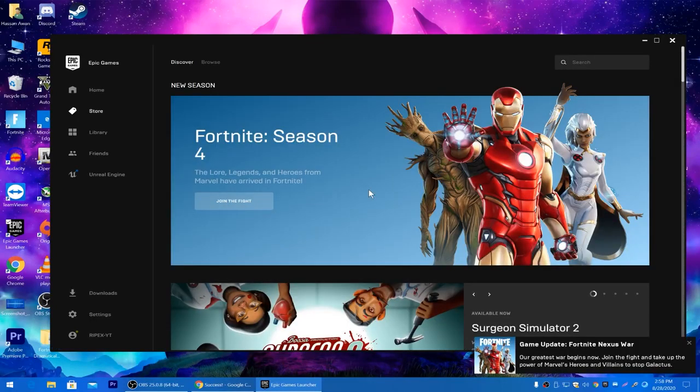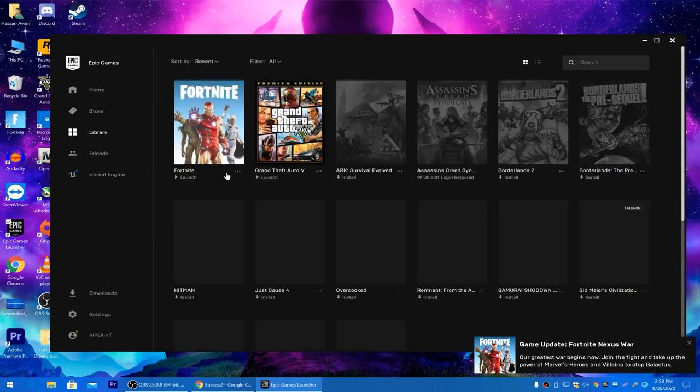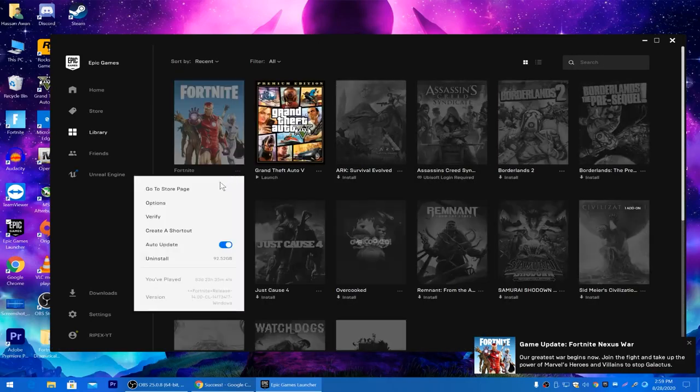So guys, here our Epic launcher has been launched. Simply go into the library section. Go for Fortnite, click on these 3 dots and click on this verify button, and it will verify all of your Fortnite files. If some files are missing from your Fortnite directory, it will automatically download them and verify.